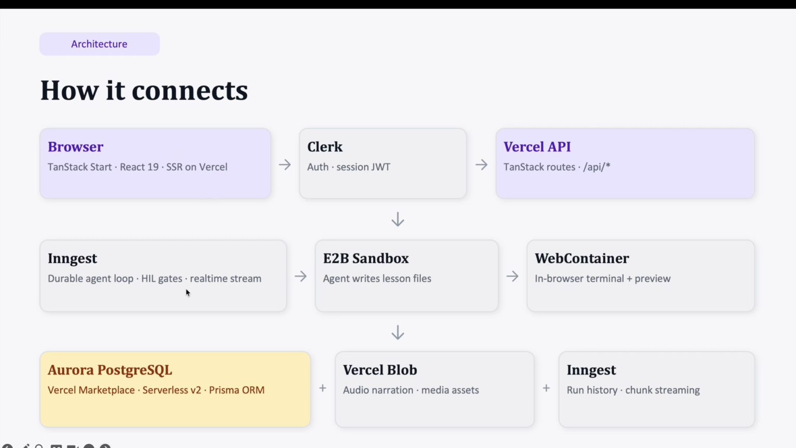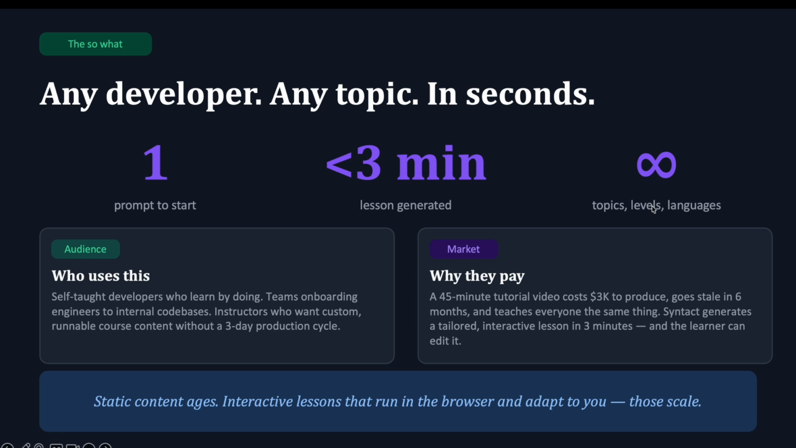Here's a quick overview of the architecture. We have the browser, Clerk, Inngest for the agents, E2B for the agent runtime, WebContainers for the user runtime, PSQL and Vercel Blob for audio, and yeah, that's about it.